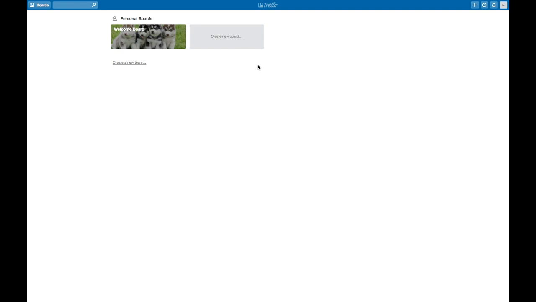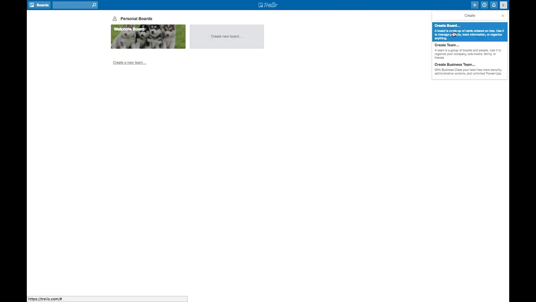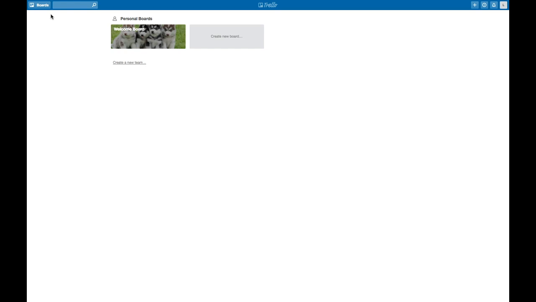Now, there are several different ways to do this. The most obvious is the create a new board button right here, or you can click this plus sign over here and click create a new board, or you can go into boards and create new board. So they make it really easy, several different options, really difficult to miss how to make a new board. So we're going to go ahead and click this one, create new board, and we're going to type in meal planning and hit create.